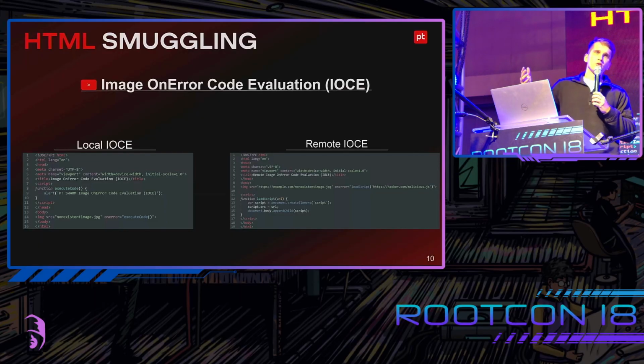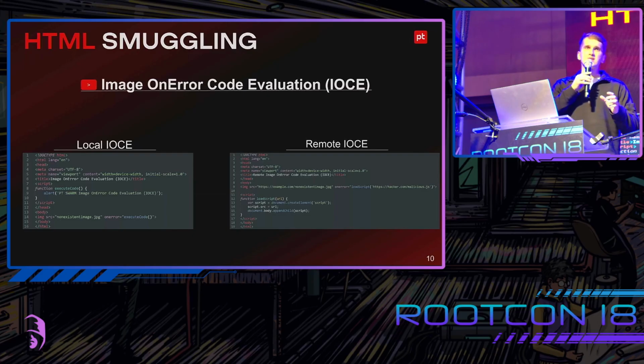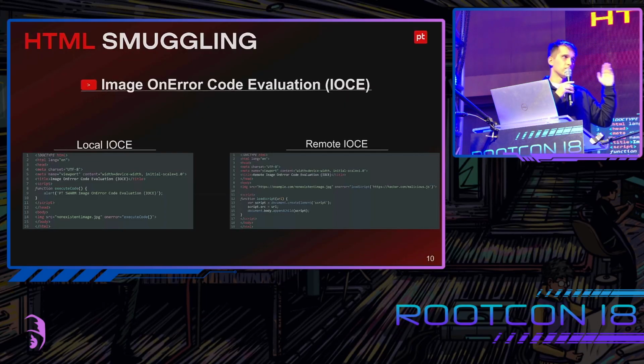As for local context, if the image, a non-existent image for example, cannot be loaded, the onerror event will be triggered and our payload will be executed. As for remote context, we can use the onload event, and if our image can load, the onload event will be triggered, and our payload will be downloaded from the remote external server and executed.